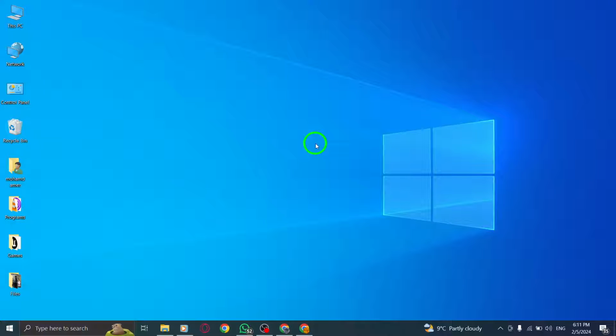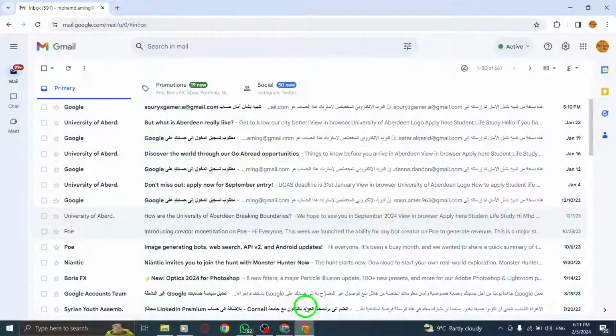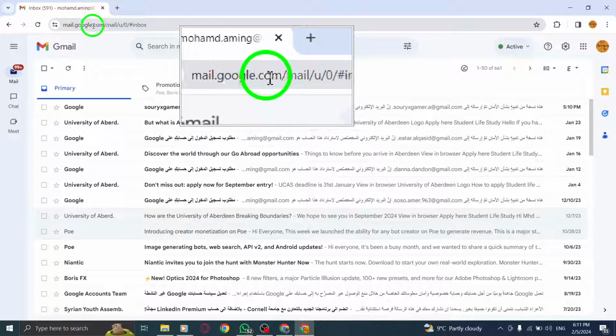In today's video, we'll show you how to edit a contact in Gmail on your PC. Let's get started. Step 1. First, open Gmail on your PC by launching your preferred web browser and typing in gmail.com in the address bar.